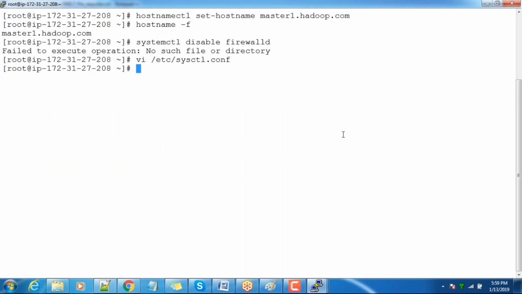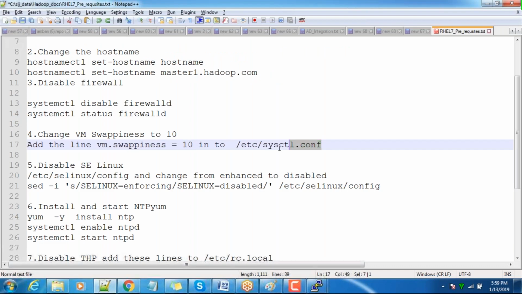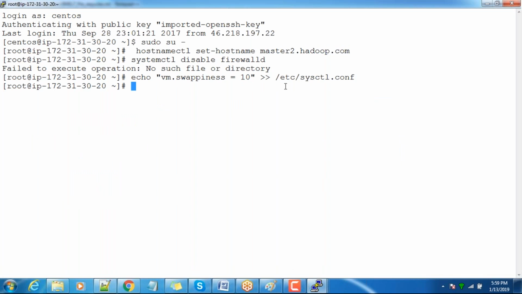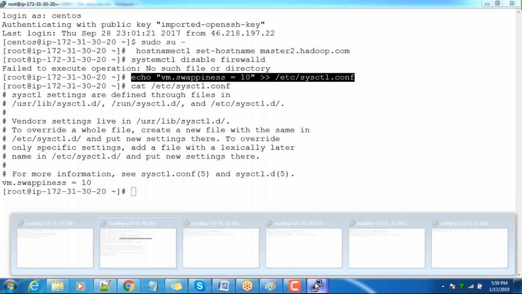Save it. But if you want to do it in a faster way, you can just use echo vm.swappiness and redirect. Don't use a single arrow, because a single arrow will overwrite the content in the file. Use the double arrow to append to the file. So in this file, you can see that the line is appended. We can just use this single line to do that.